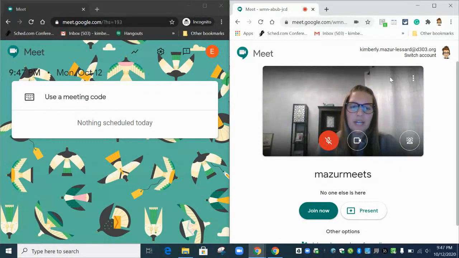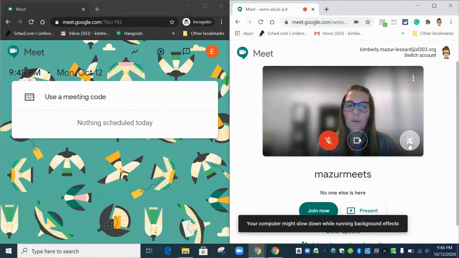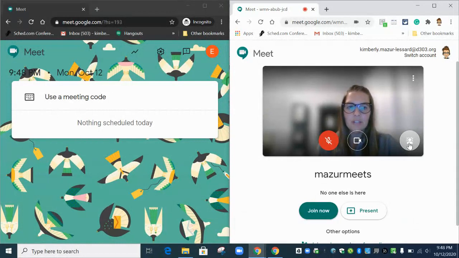On my teacher side, in the lower right-hand corner, I have this button that is turn on background blur. This is one of the features that Google Meet has rolled out to reduce the amount of distractions for you and for your students. If I turn on the background blur, it blurs out my background. So now we don't have any distractions of trying to decipher what is behind me or what artwork I have on the wall. The blurred background takes all of that away.